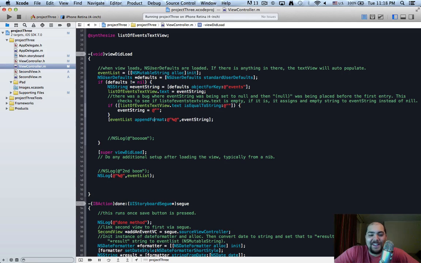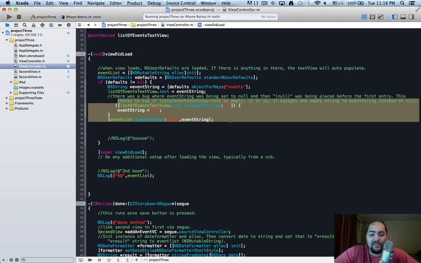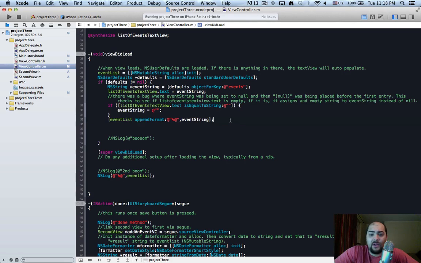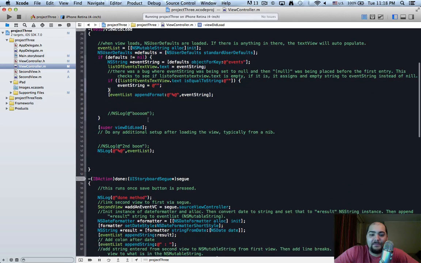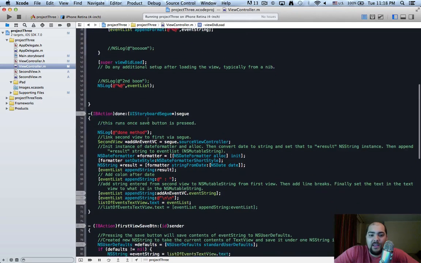Once I got that fixed, I had another bug that was putting null before every event. It was because it was referencing the pointer, so I had to get it to reference a string instead. So if it was empty, I would just set the string to something empty. Anyway, so that's that.